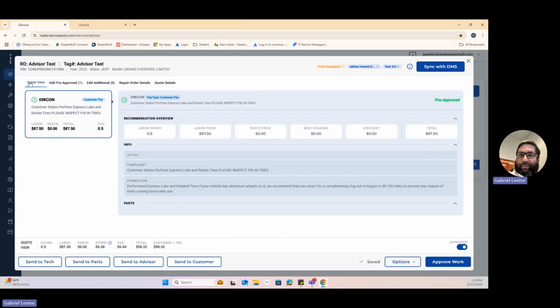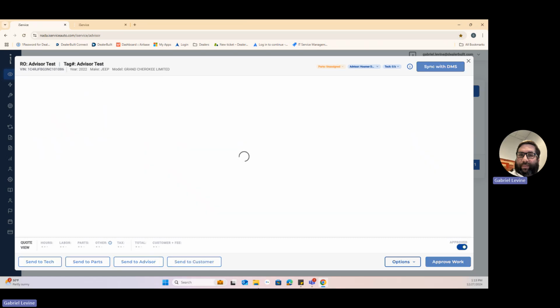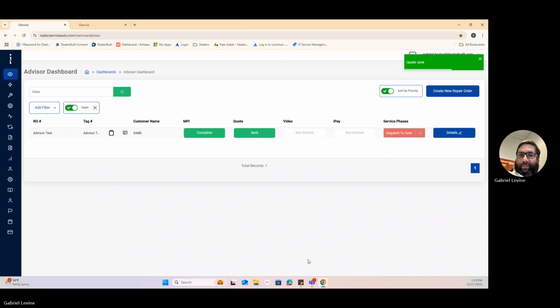You as the advisor, you are the final go-between between the tech, parts, and the customer. So we're going to make sure we have oil change right here. There's nothing more that needs to be done. So I'm going to click on send to customer. So as you can see, everything here has been marked green. We've went ahead and done everything on our part of the inspection.